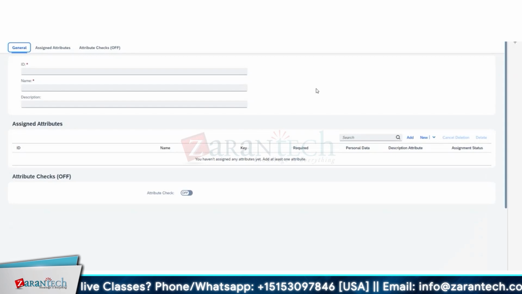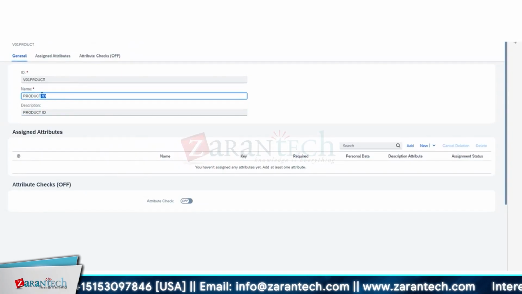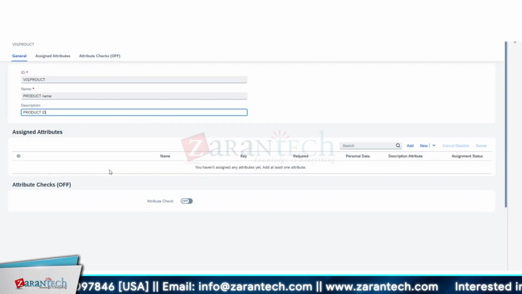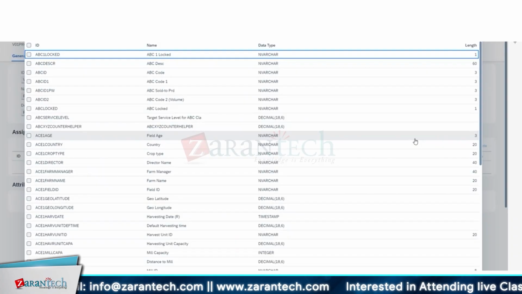You see simple. Now in the ID, you select V01 product. And then you can write product, the product name you can write. And then click on the button called add. You see here a button add. Now we are creating the master data and we have to add the attributes.